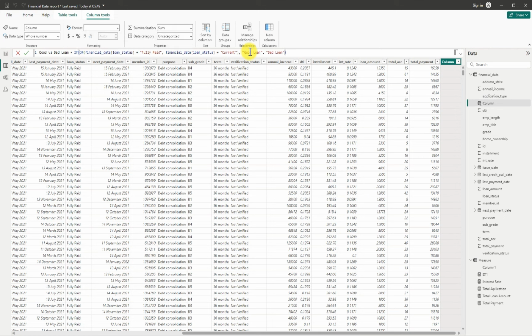Then we close it back. I hope we understand this now. We are trying to say, if our loan status is equal to fully paid, or our loan status is equal to current, make it good. If this is correct or this is correct, either of the two, make it a good loan. Otherwise, make it a bad loan. So we are going to click enter.